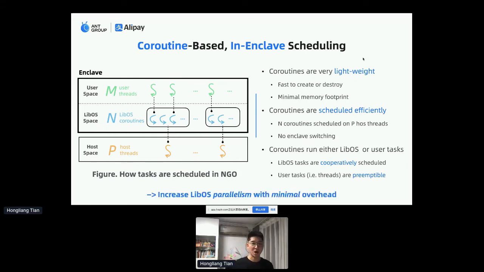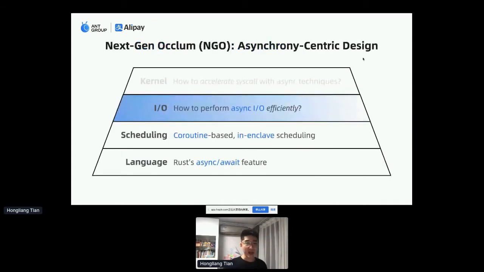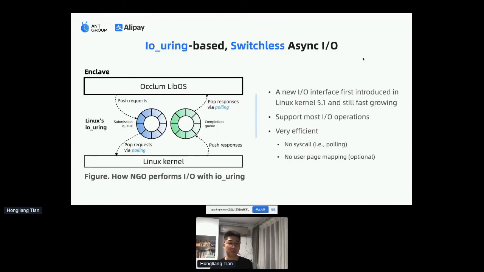With this mechanism, we can increase the LibOS-level parallelism with very minimal overhead. At the I/O level, we want to perform async I/O efficiently, so we introduce the Linux I/O ring into our LibOS. I/O ring, if you're not familiar with it, is a new I/O interface introduced in Linux kernel 5.1. It is still in very rapid development, and the current implementation already supports most I/O operations.